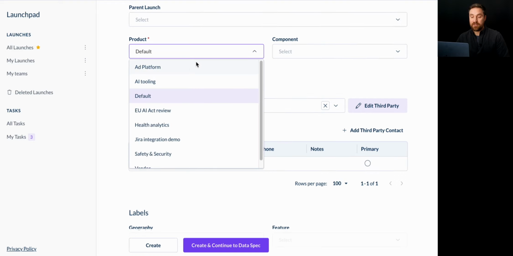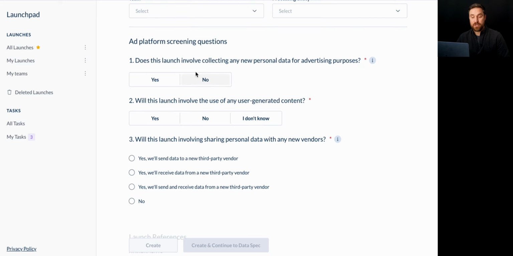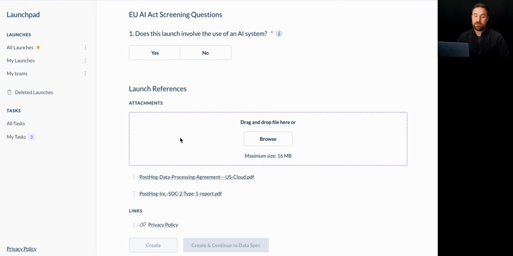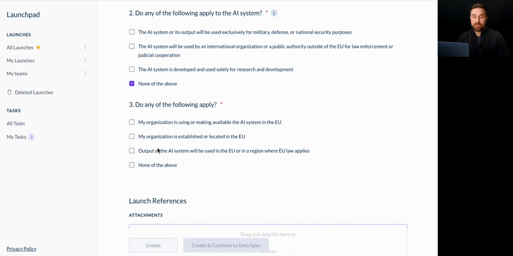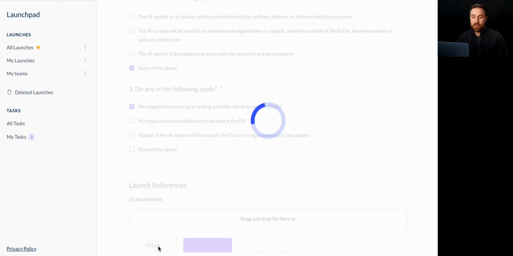So for example, if I say this is a review related to something in our company's ad platform, I can have specific questions related to that ad platform. Or if it potentially involves AI, maybe I have some questions to determine which AI regulations are in scope. So in this case, we could say, hey, does it involve the use of an AI system? Yes. If so, will it be used for any of these specific purposes? If no, will it be rolled out in the EU? If yes, then this is going to trigger EU AI Act obligations, and you can have downstream workflows to address those risks, which we'll see momentarily. I'll go ahead and hit create, and that's going to make the launch in the background.